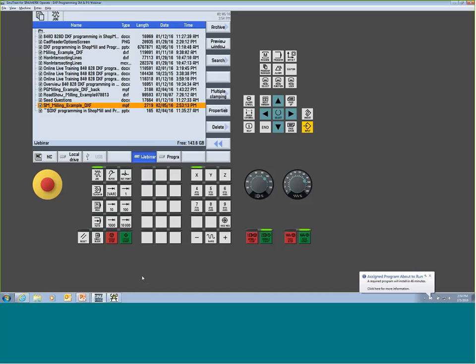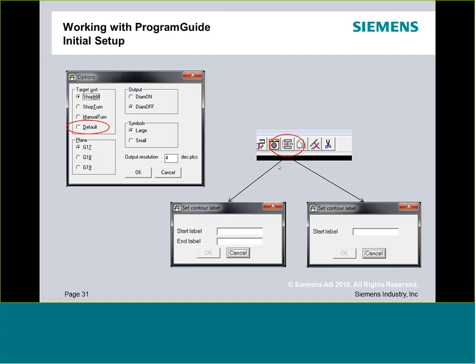So we're going to go through that now. In this case, the first thing you've got to do when you want to support ProgramGuide or G-code-based programs is select the default option as opposed to the ShopMill option. ShopMill, ShopTurn, and Manual Turn all support different pieces of the software, obviously. Default supports standard G-code, and in that case, there really wouldn't be any difference between lathe or mill.